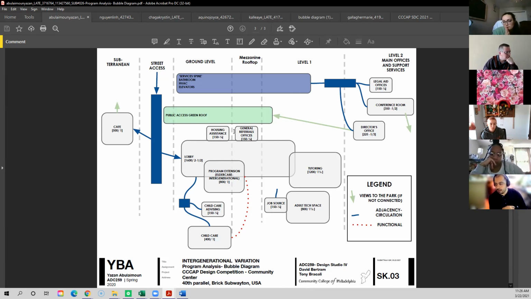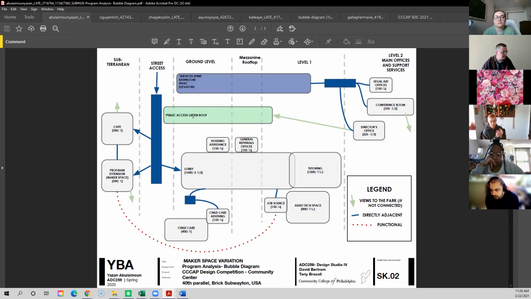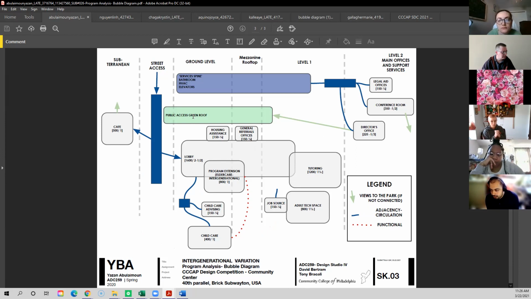Okay. I would just say green roof extends to ground floor, reaches first ground floor, something like that. I would just make that note so it's perfectly clear. So were these three different versions or what?